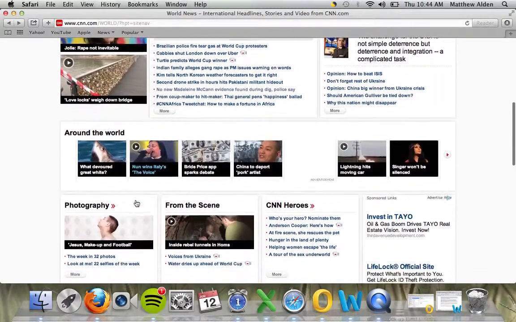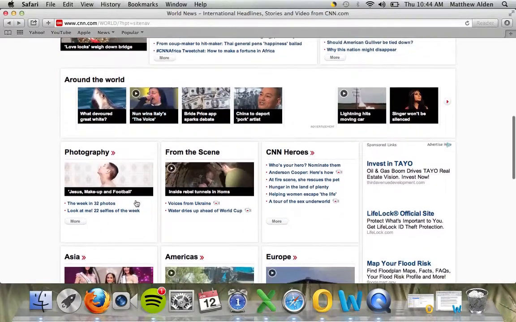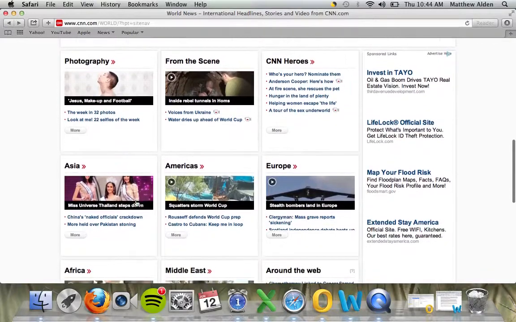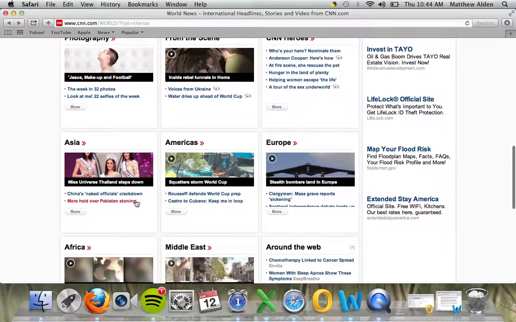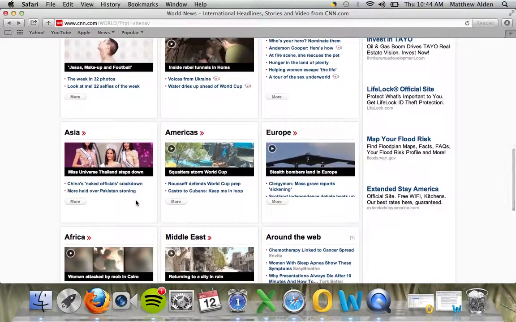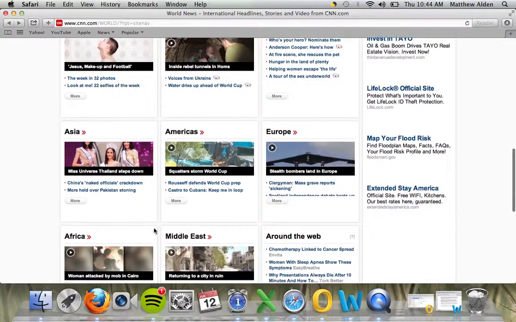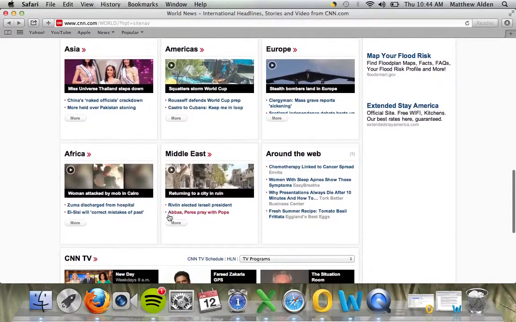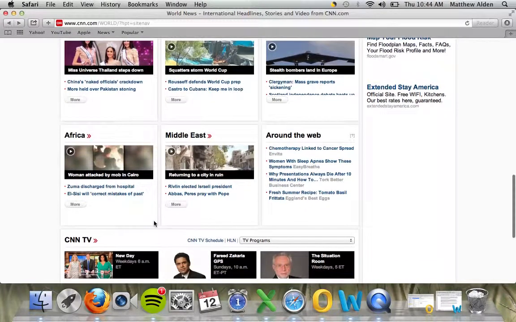And if you keep scrolling down, you'll see more articles. And at the very bottom, it will give you headlines from different parts of the world. So Asia, the Americas, North America and South America, Europe, Africa, and the Middle East. And you're welcome to click on any of the headlines that you see that interest you.